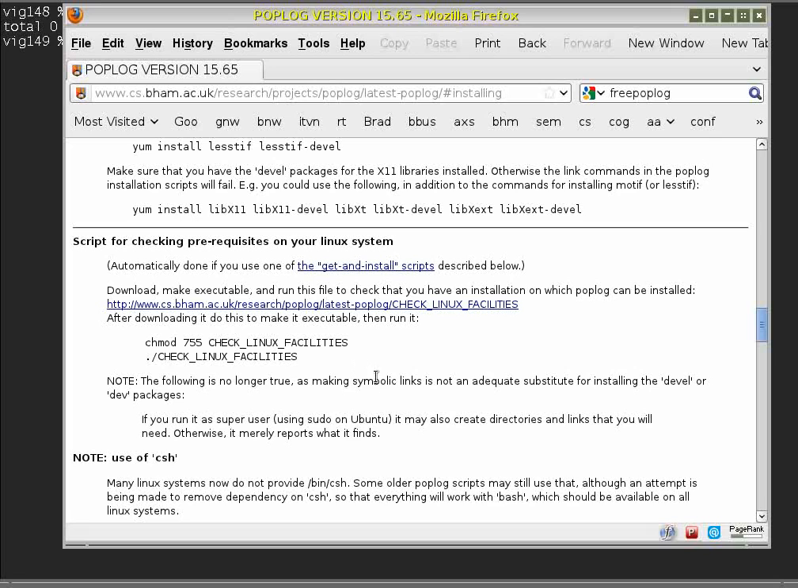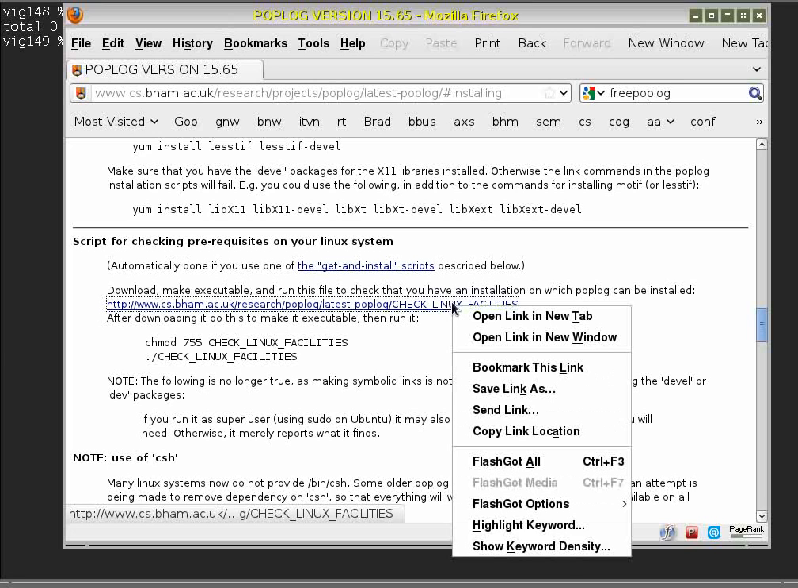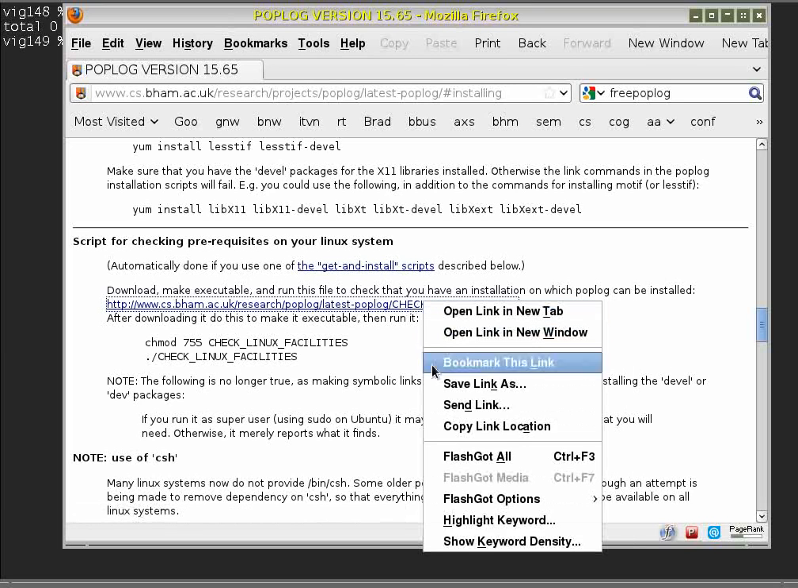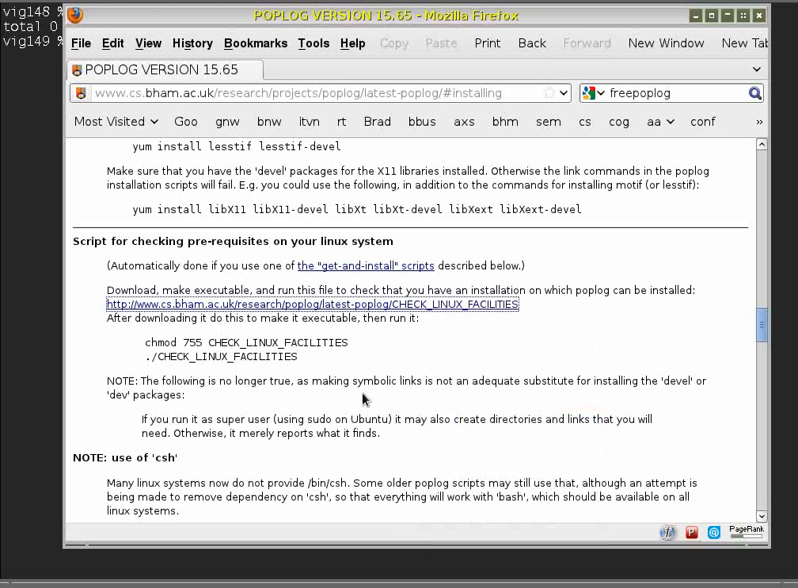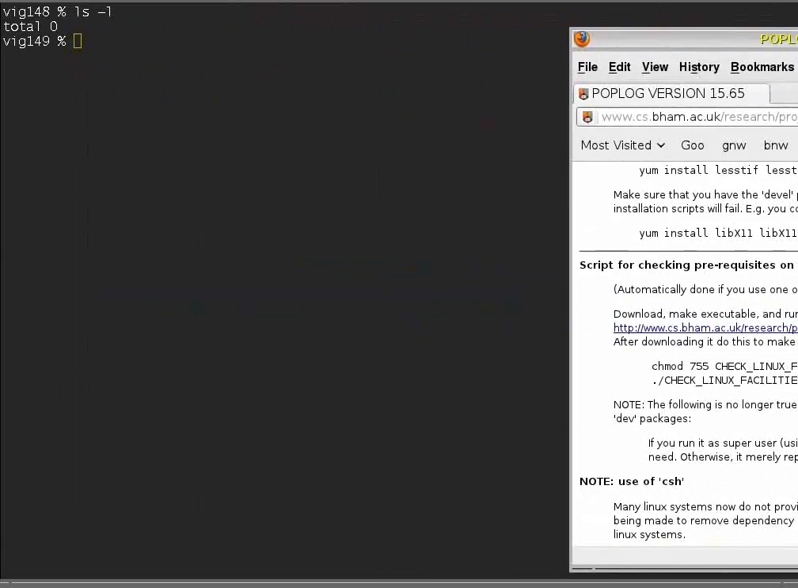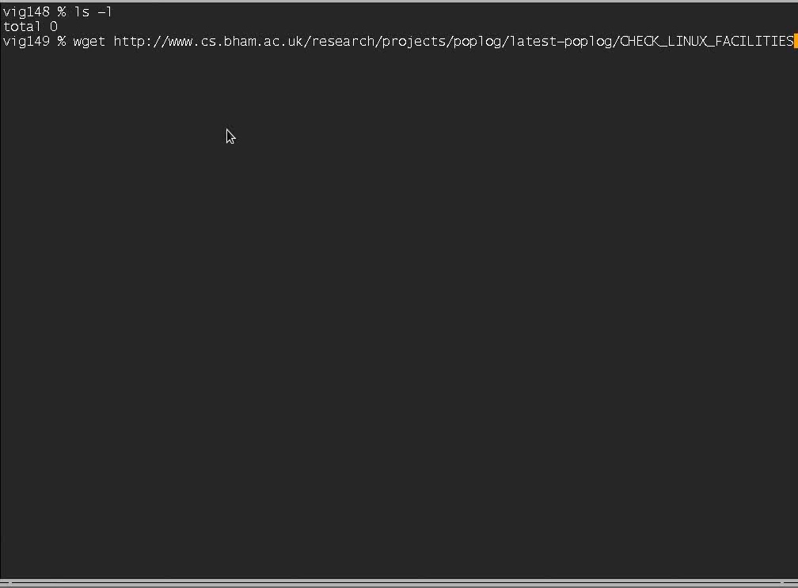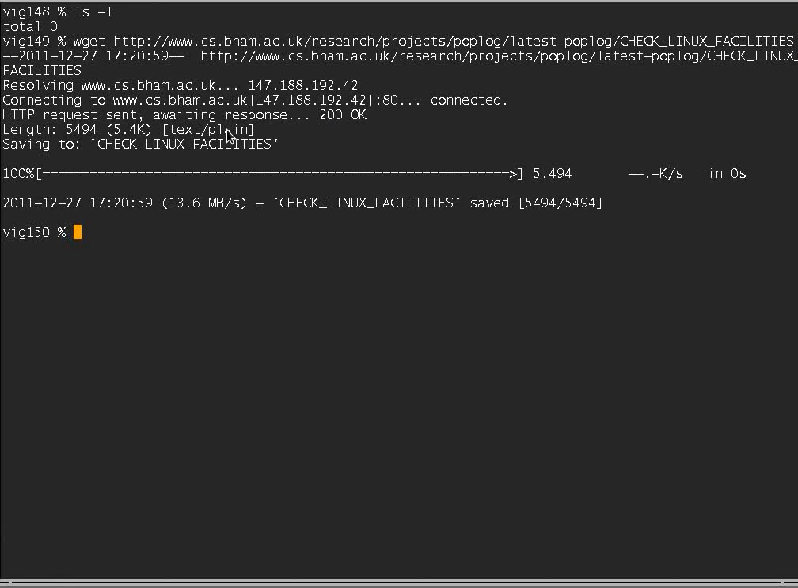And if you want to check that you've got them, the first thing you can do is fetch this script. So I'm going to now do that. I could, in Firefox, the browser, ask it to save the link as a file and so on. But instead I'm going to copy the link location like that, and then move the Firefox window out of the way, and in here I'll use the wget command, and that should fetch that file.